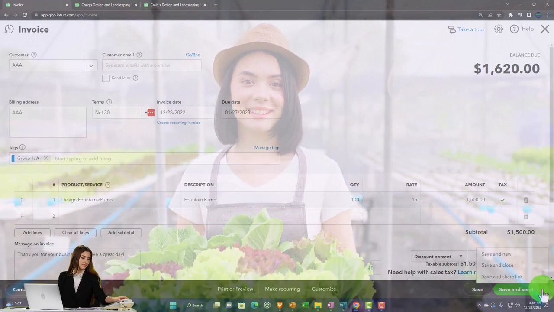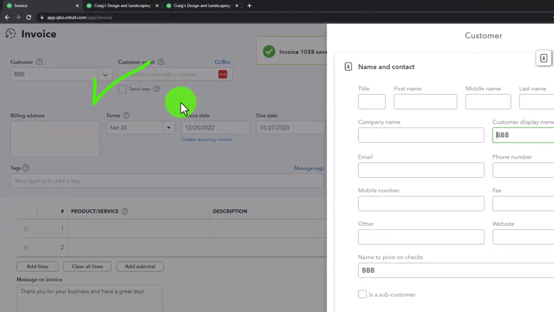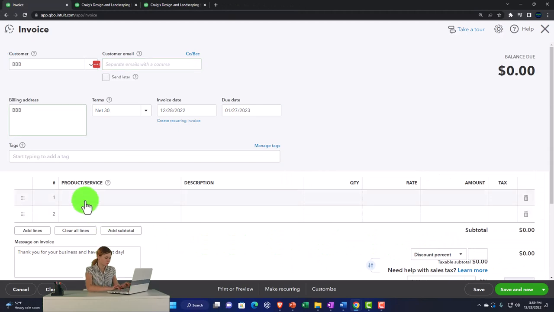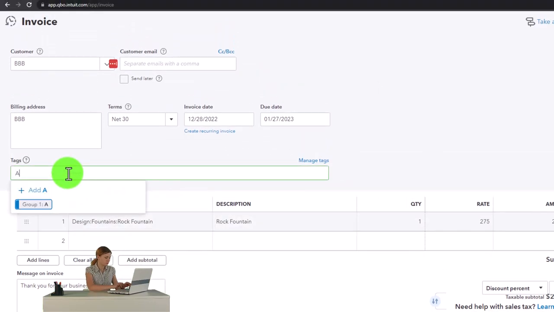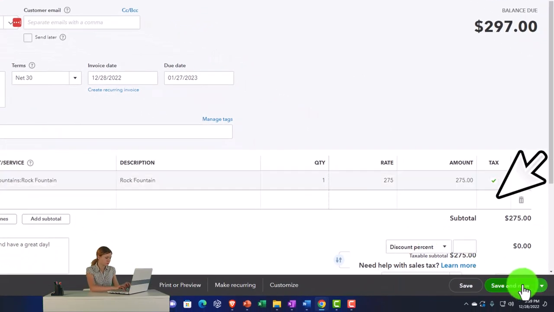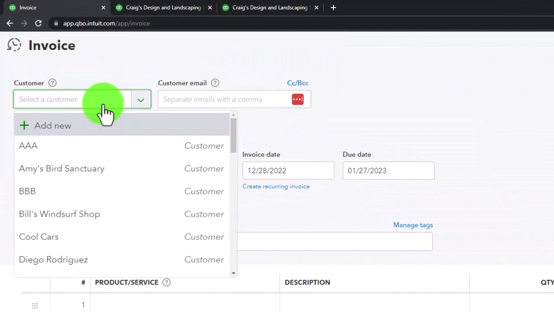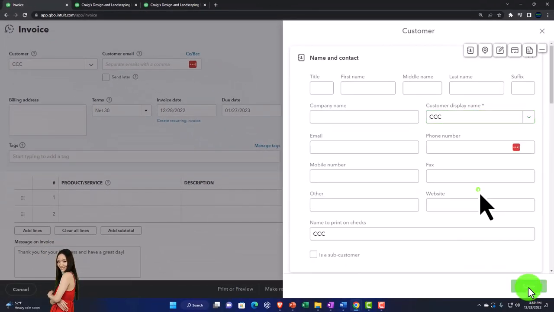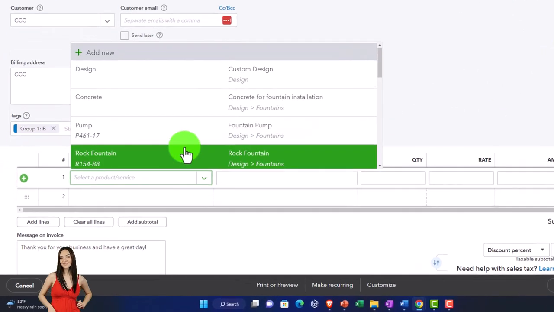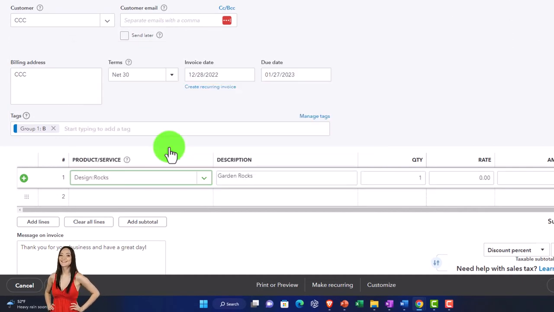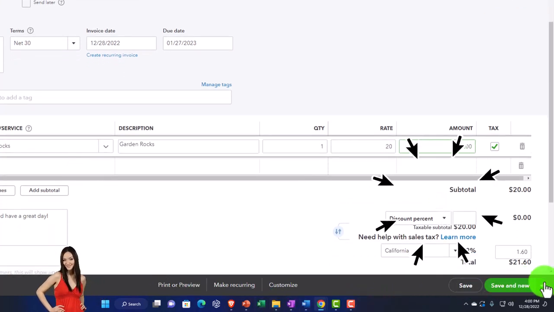Let's do another one. Let's save a new. And let's say this was gonna go for BBB, add it. And then let's say that we sold this time a rock fountain. And this one, let's do this one for A as well. And then save a new. And then let's do another one. So A sold those two, but then on CCC customer, we're saying that B sold something else, like the rocks. They actually go in the rock fountain. That's weird. Okay, rate $20. Okay, so let's save that and close it.